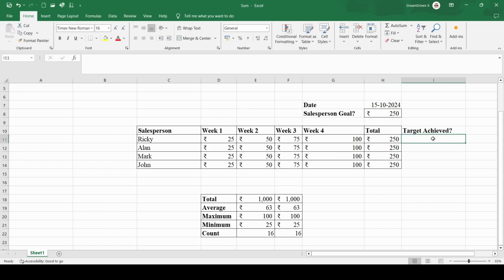So let me write it here. Equal to, what is the function I'm going to make use of? The IF function. If, let me open the bracket, and what is the condition? The condition is nothing but this value H11, if it is greater than or equal to the salesperson goal, which is this 250. Let me select that particular cell address, which is H8. So this is the condition.